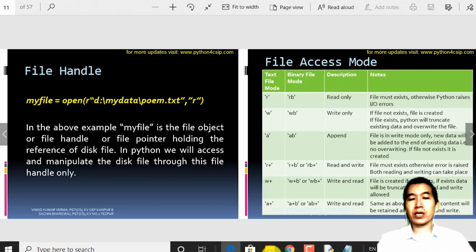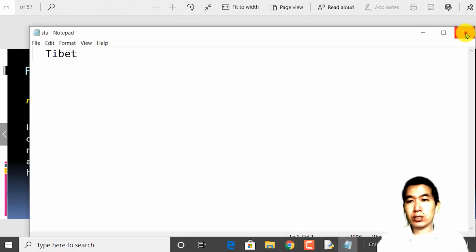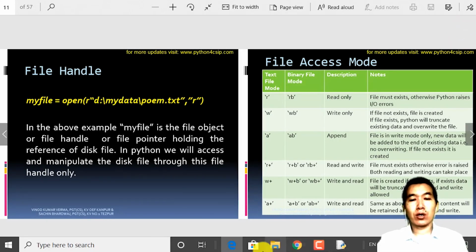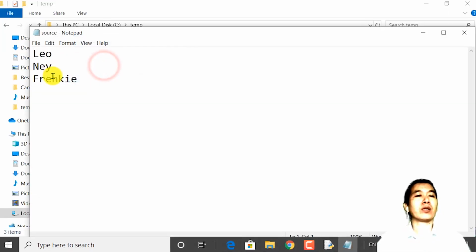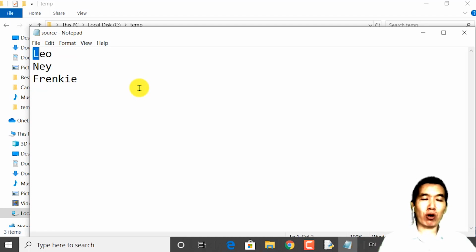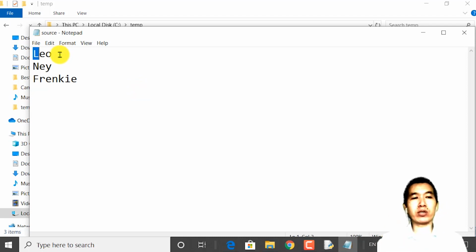It points to the L. The file pointer will be pointing at L. Let's say I carry out the writing operation. The writing operation is supported by R+. So if I write something like ABC, ABC will replace LEO. The question is, why will it not be added after Frankie? Because for the sake of reading, the file pointer should always be pointing to the first character of the file.